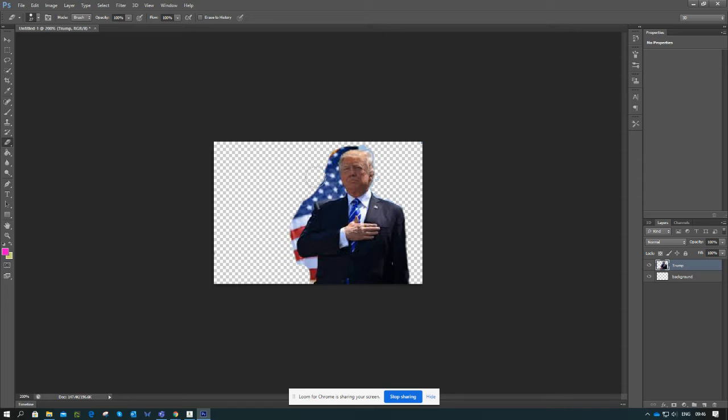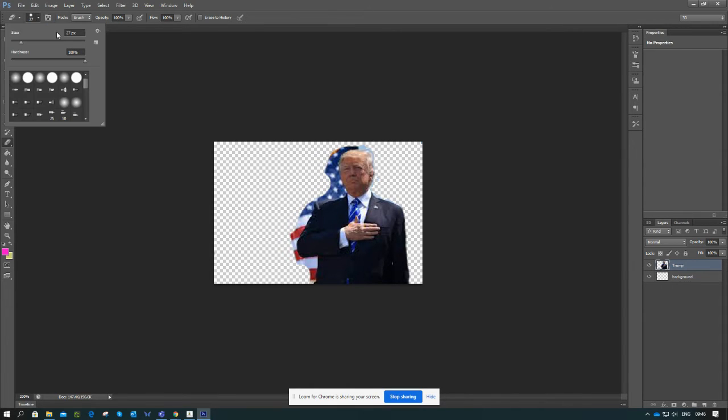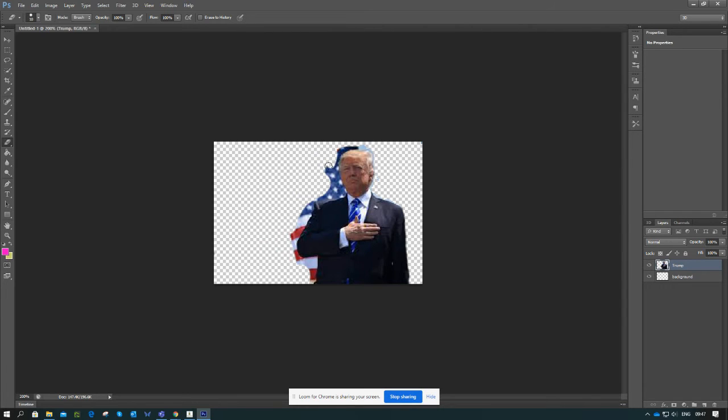And then as I get closer and closer to the figure, I need to just change the size and take it down and down and down. So you carry on doing that until such a time as you've removed the background. And this is painstaking work.